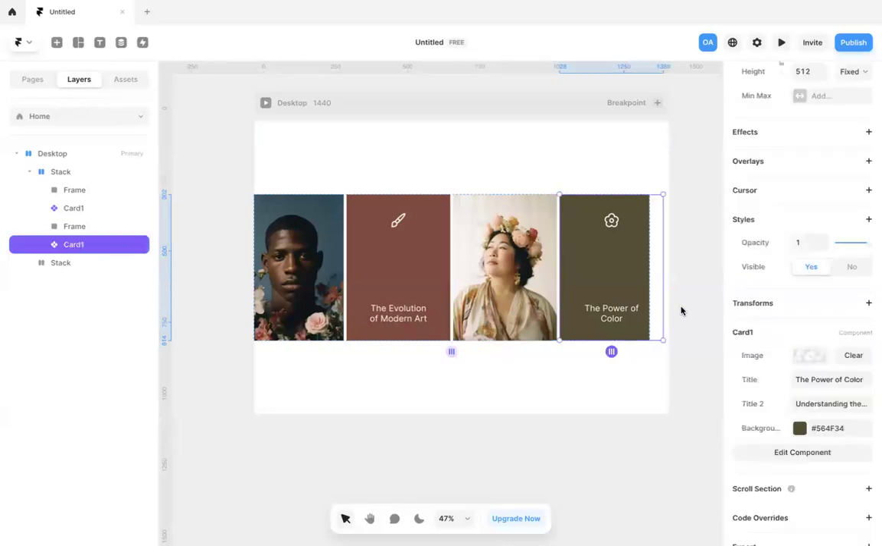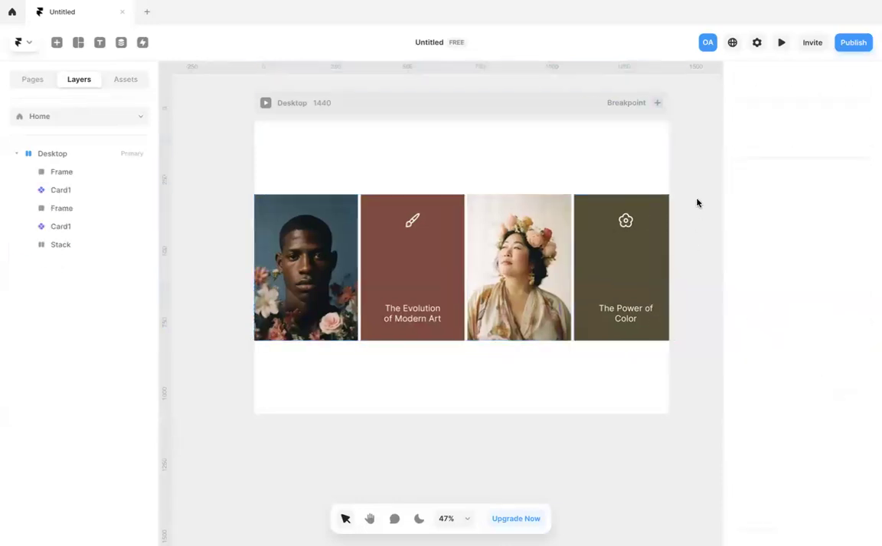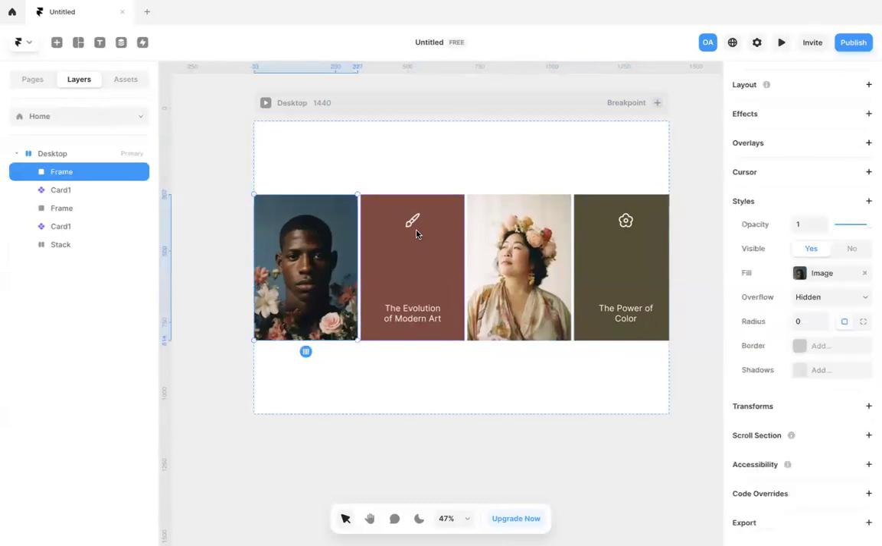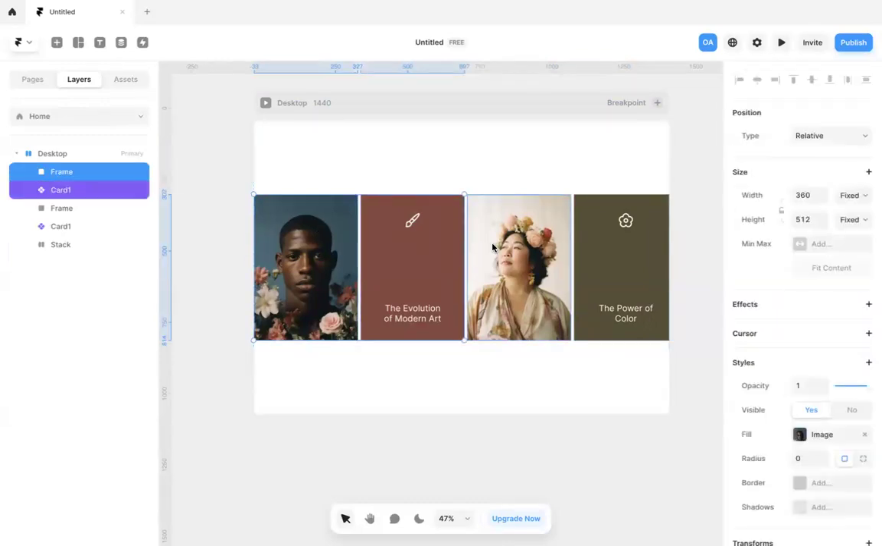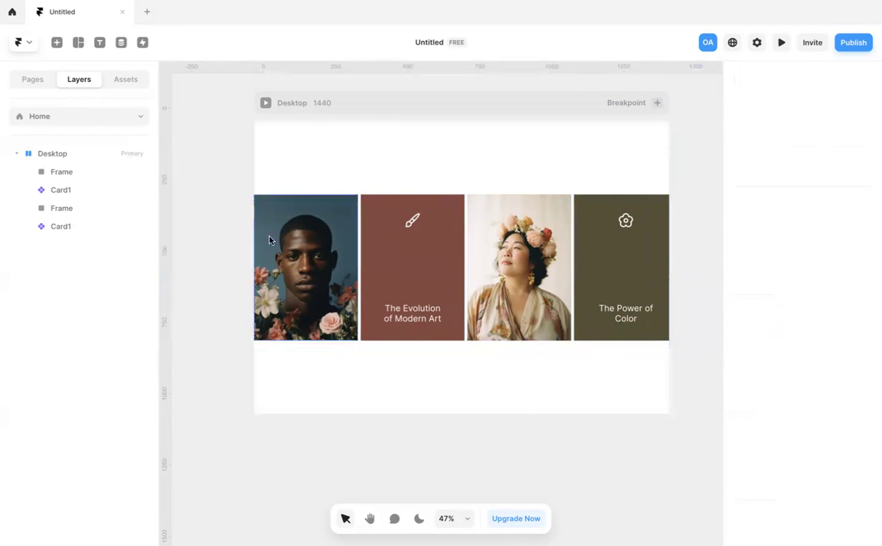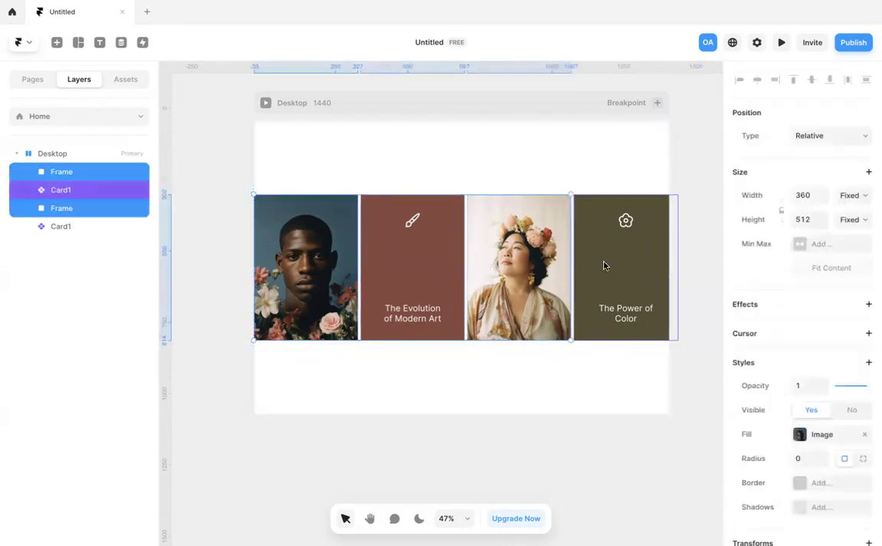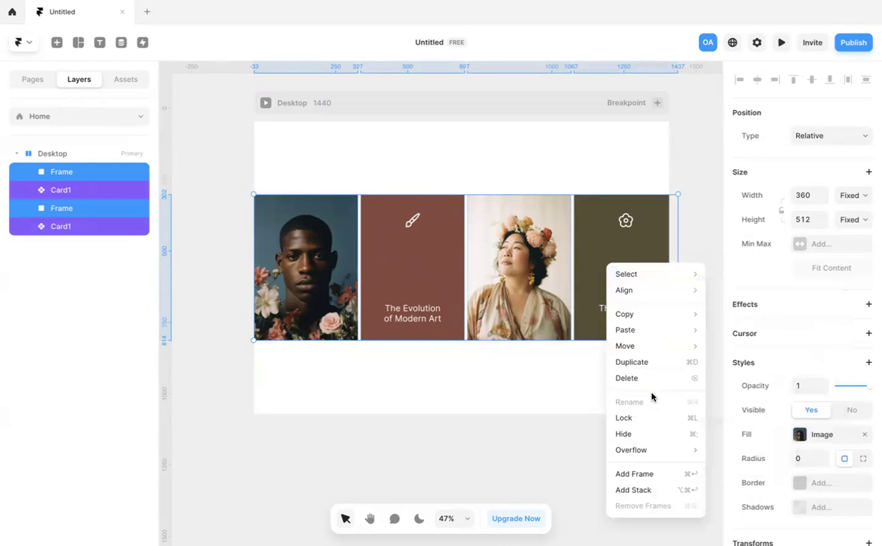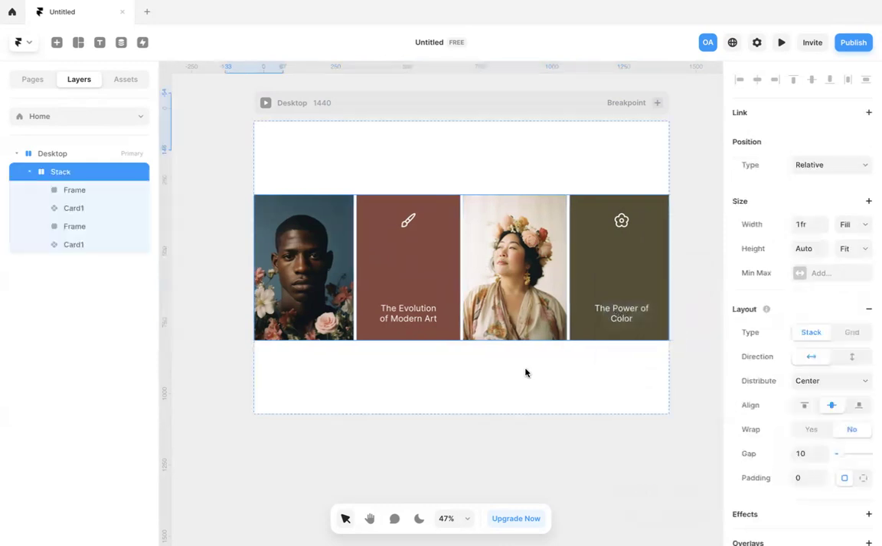Let's see. No, let me see. Open this, this, this, and this. What's this? Where's this coming from? So this, and this. Let's put this in a stack so that we can organize them together.